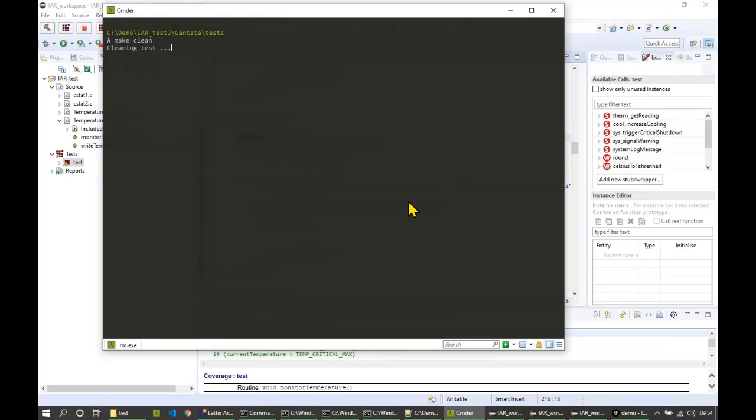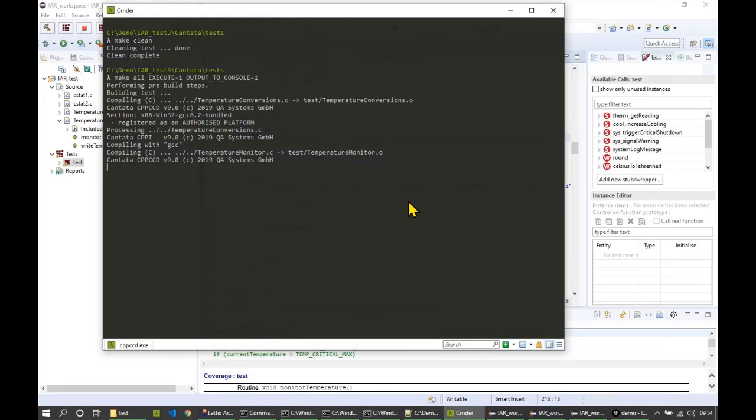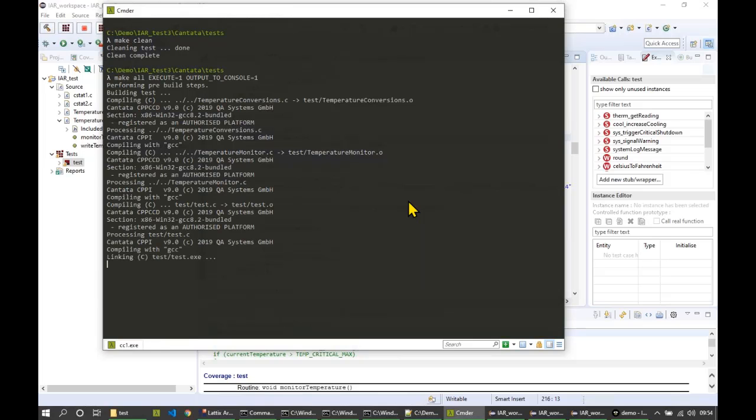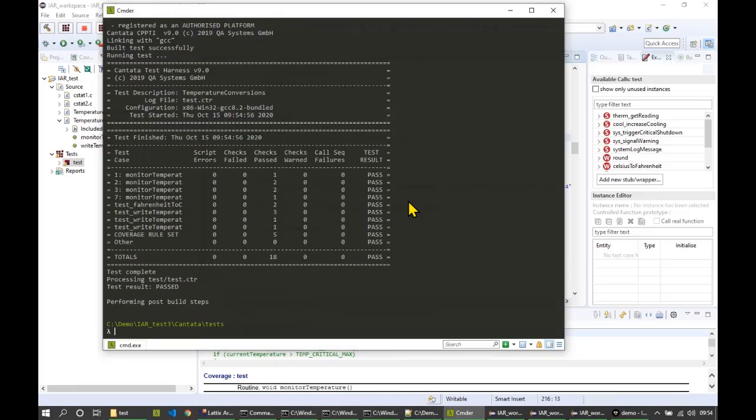So let's just clean away our tests here and rerun. And you can see exactly the same build process happening on the command line as we saw in the IDE. Again, this works well in a continuous integration environment. You can rerun these regression tests, maybe using something like Jenkins, to get your tests running as frequently as possible.